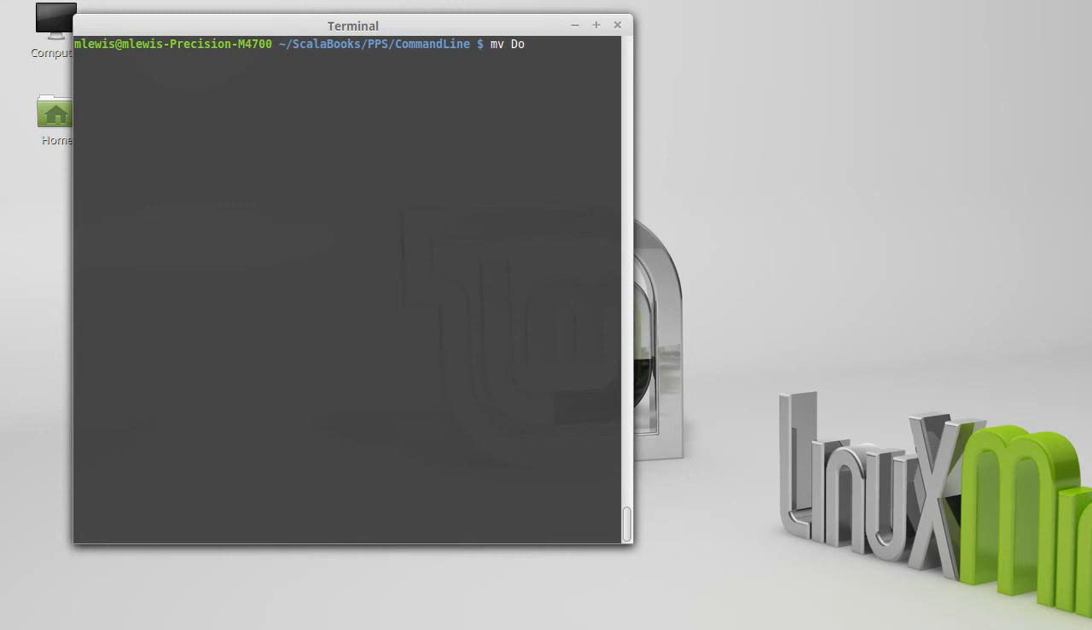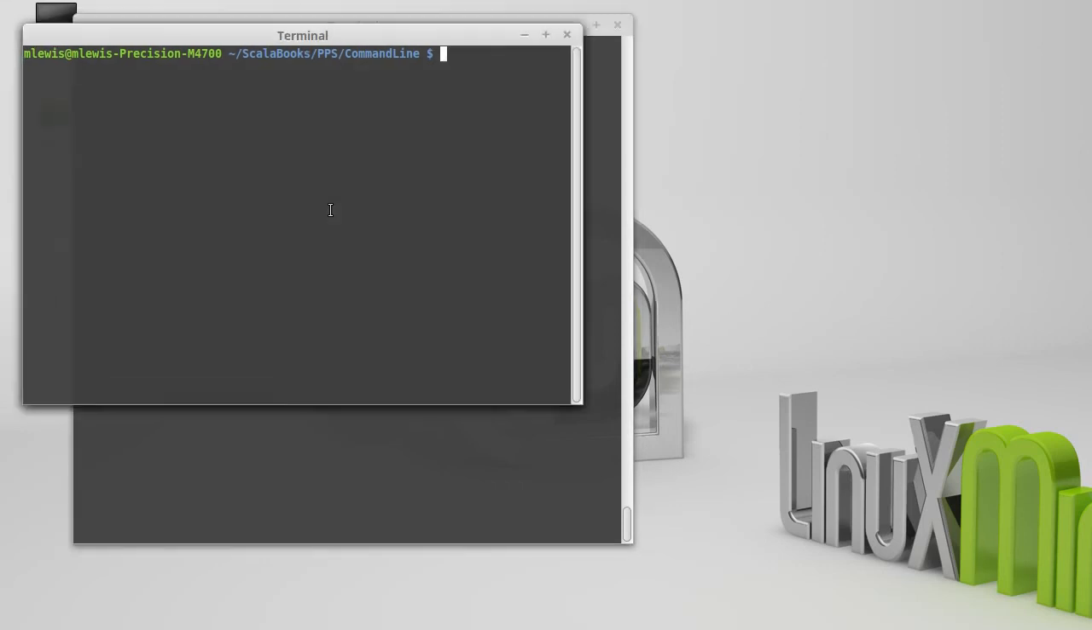move the file from my downloads into the current directory. It's still downloading at this point, so I don't want to do that quite yet. And then I would do the same for the Scala file.